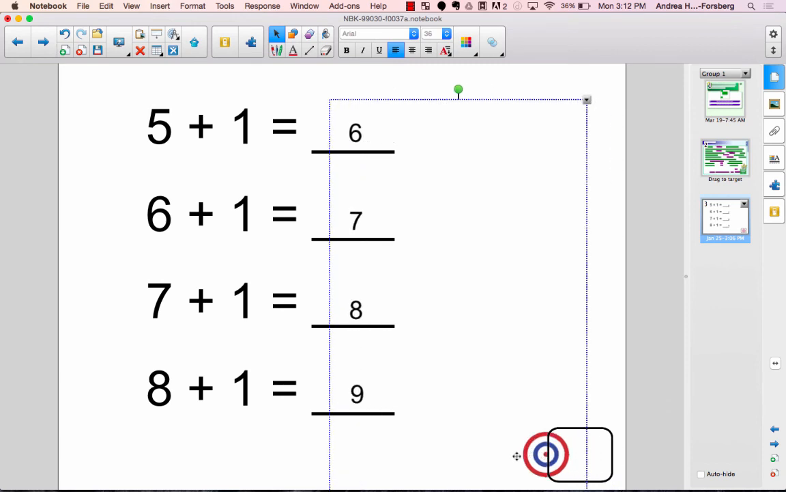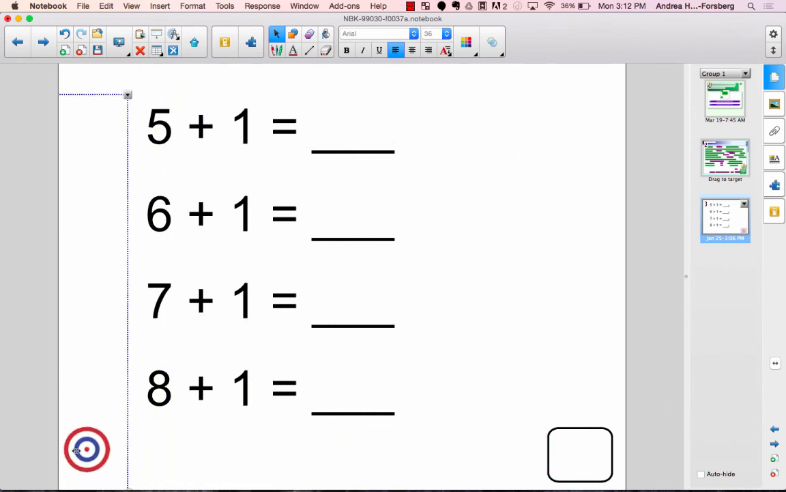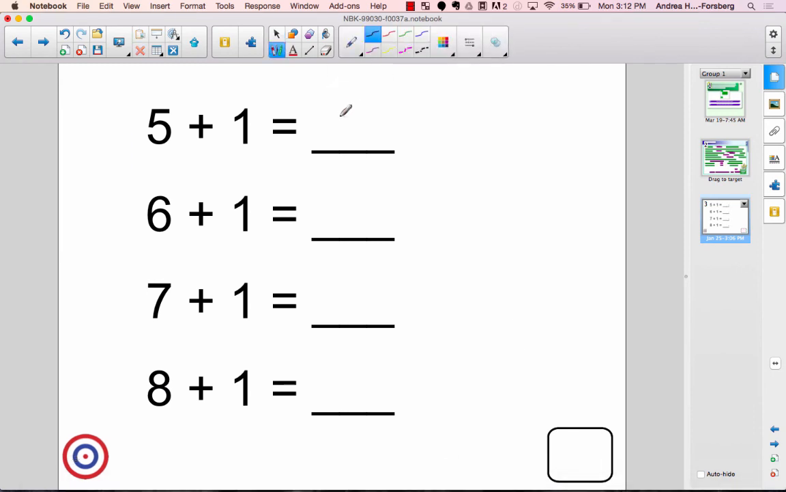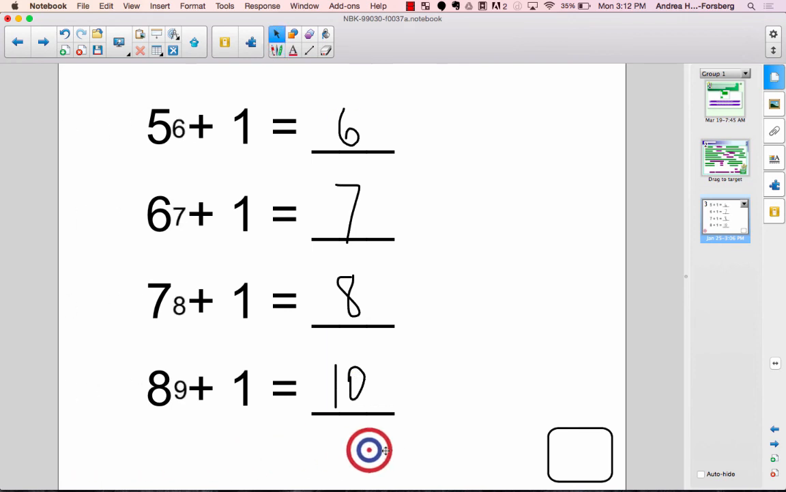So what I need to do is just move this target way over here. Now I go ahead and teach my lesson. So my students are up at the board and they're typing in the answers. And when we're finished, I can either have a student drag this over or the teacher can drag this over. And then we can see how we did. We can see our answers right there.